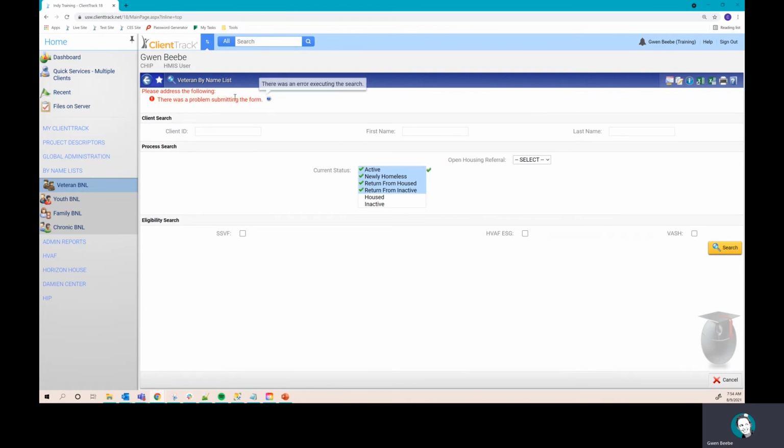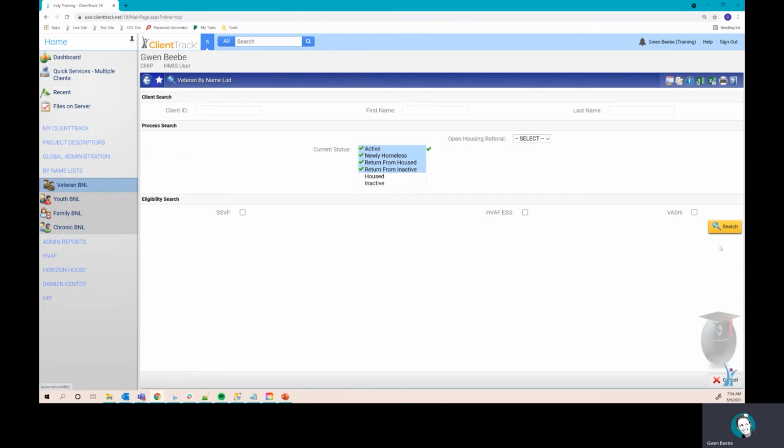This happens sometimes. This is just because this by name list is pulling in a ton of information from all across our system. If that happens, no big deal, just hit search again. Basically, you can think of it as every time you hit search, it pulls in a little bit more information. And if you just hit it a couple times, eventually you'll get your full list. You can also search by client ID or by name if there's a specific person you're curious about.